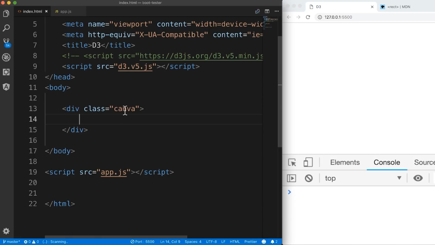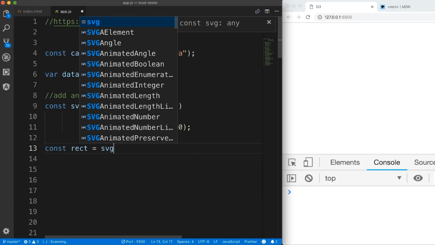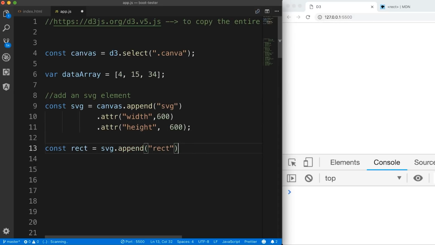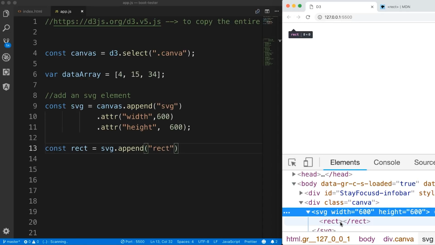So we created here our SVG element, which we created inside of our index. We're calling this class div here to create our SVG canvas per se, and we gave it 600 by 600. Let's go ahead and add a rectangle inside. So I'm going to say const rect, right? And I'm going to say SVG. I'm going to append a rectangle like that. If you save this, we should go to elements and we should have the rect inside there. All right.